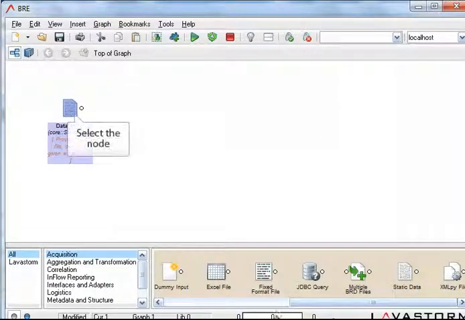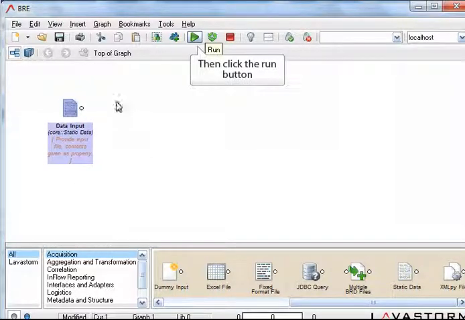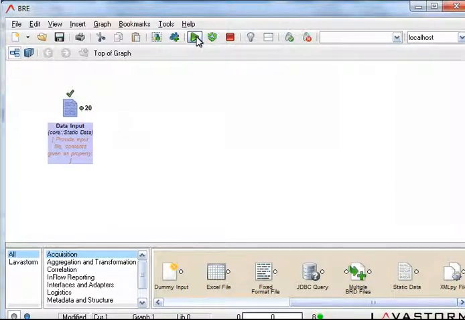Next, I will run the node. I need to make sure I have the node selected. Then I click the Run button, the button with the green arrow from the toolbar. If the node is run successfully, you should see a green tick appear over the node, and the number of records the node has produced should appear next to the green output pin. If a node fails to run, a red cross will appear above the node, and an error message will be displayed when you hover your mouse over it.